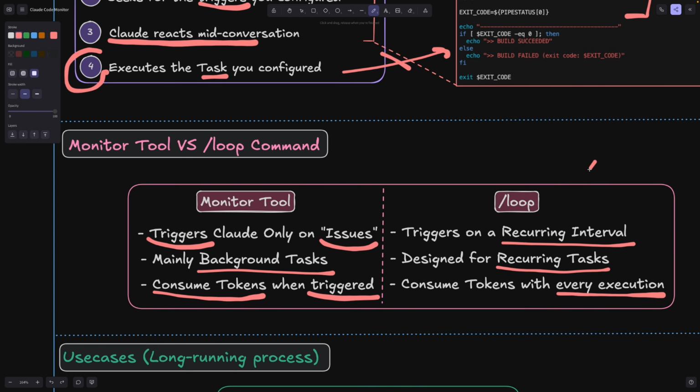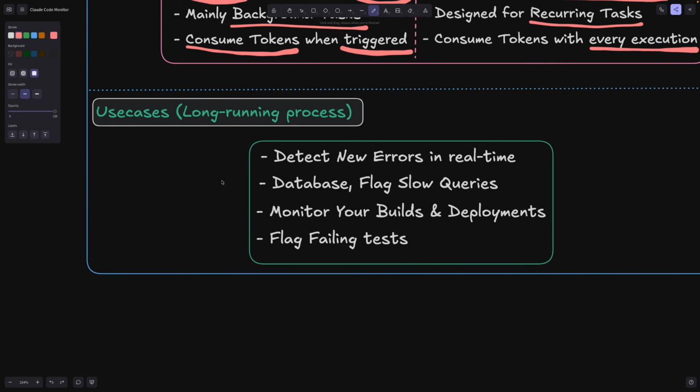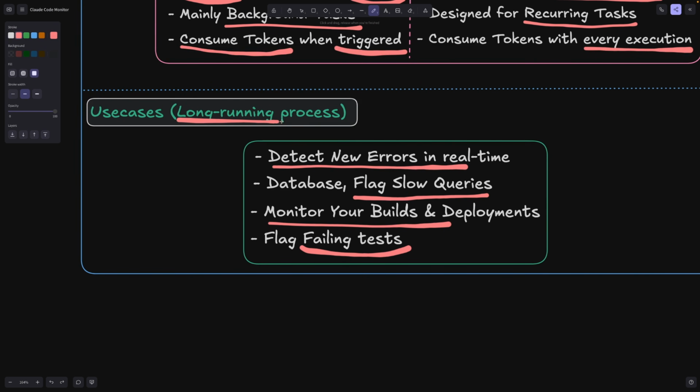So I recommend taking every task you currently do with the loop command and thinking if it is possible to do it with the monitor tool. So when should you use the monitor tool? Let's talk about use cases. The first one is when you want to detect new errors in real time. If you use a database, you can flag slow queries. As we saw in this video, you can monitor your builds and deployments with this command. And also, if you have failing tasks, you can ask Code to fix them immediately. It can save you a lot of time. In general, we want to use it for long-running processes.